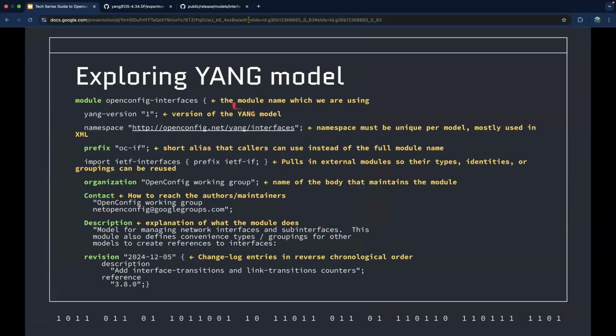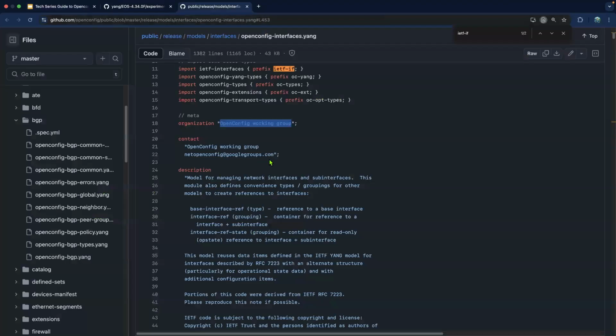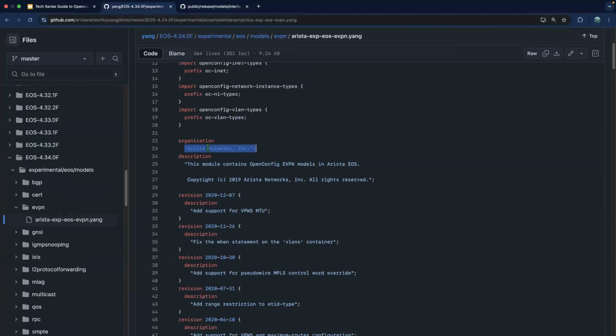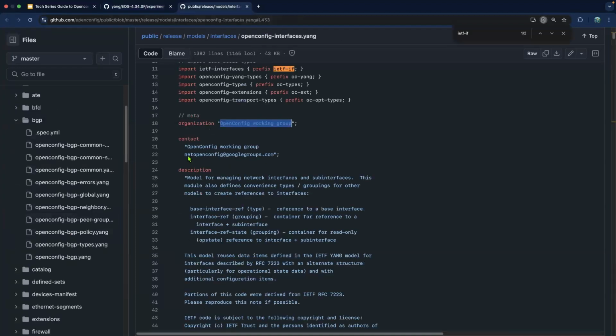Next is contact. Again, it is the same thing. Basically, who to contact, the maintainers of that particular module. In this case, I think we don't mention contact because we have already mentioned an organization here for Arista specific modules. But for the public ones, you'll see a contact, which will also include an email alias, like a mailer group that you can reach out to.